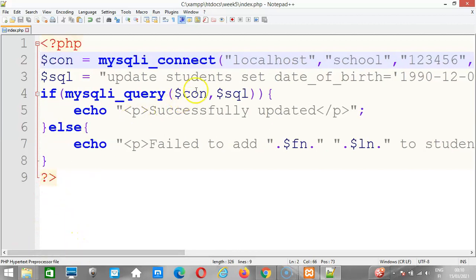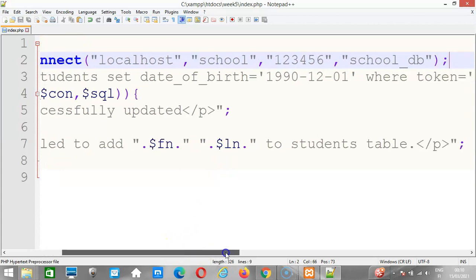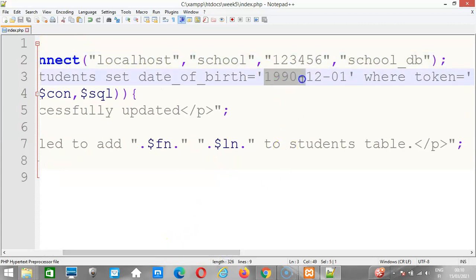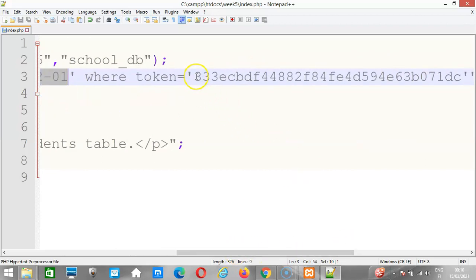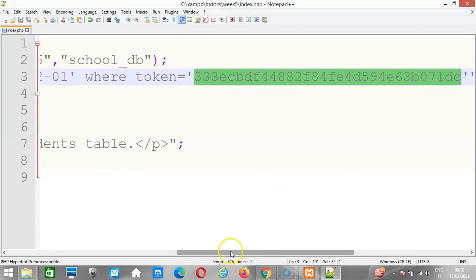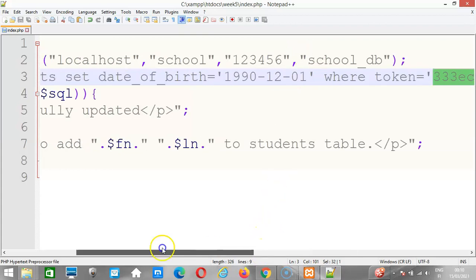Okay, so we are updating students. We are setting the date of birth to 1990 December 1st. Now it's for the person which has this token. So the student which has this token. So that's what it means. So only that particular row with the token, this will be inserted.